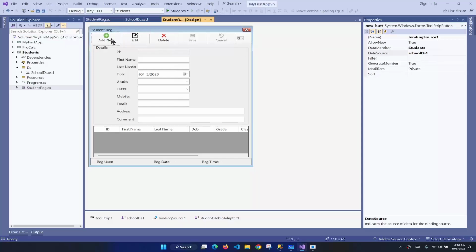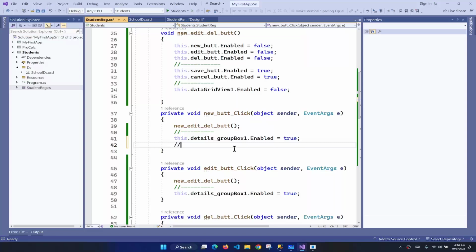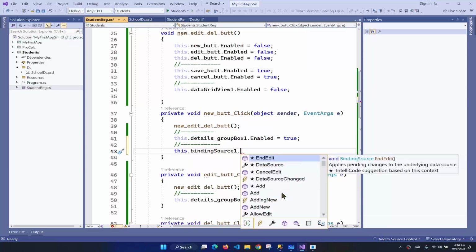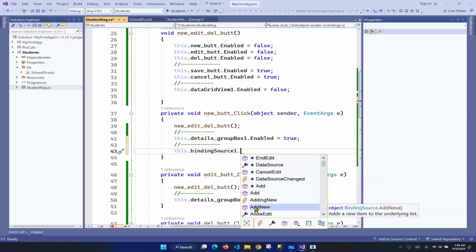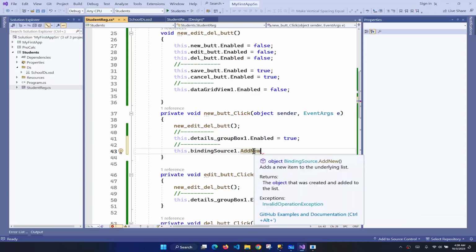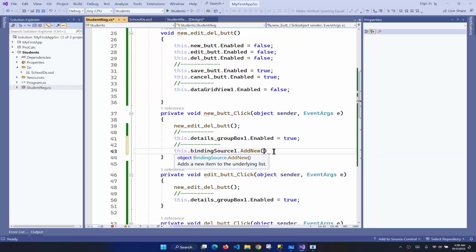So come to this and click on it. So we're going to use the binding source and come over here and say this, and after that my binding source 1 add dot. In this list you can see the different methods and properties of the binding source. I want to add the new record, so I have the add new over here. It is the method, and if I click on it, you can easily start working with the add new button. Don't forget to add the parentheses at the end. It's an important matter, and the semicolon.